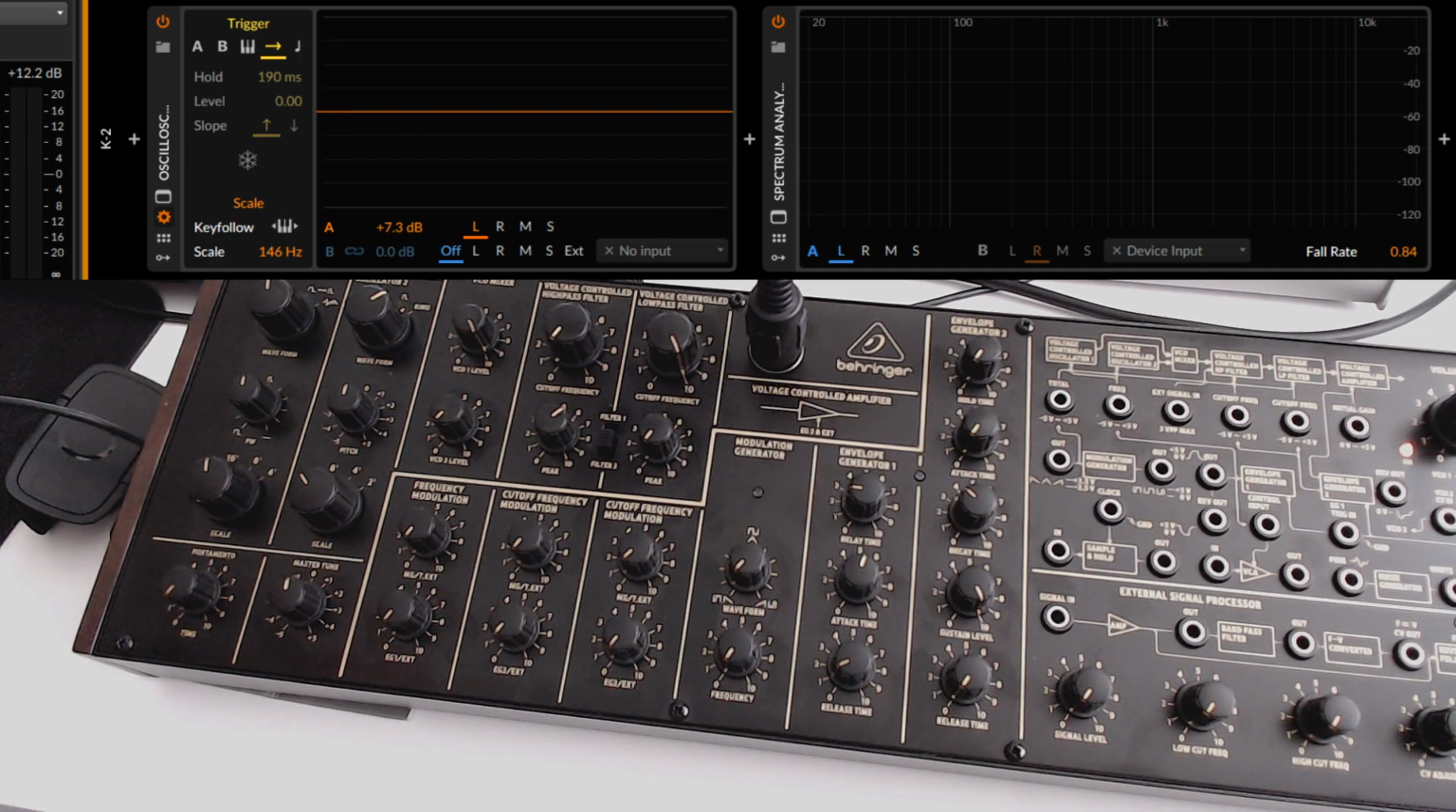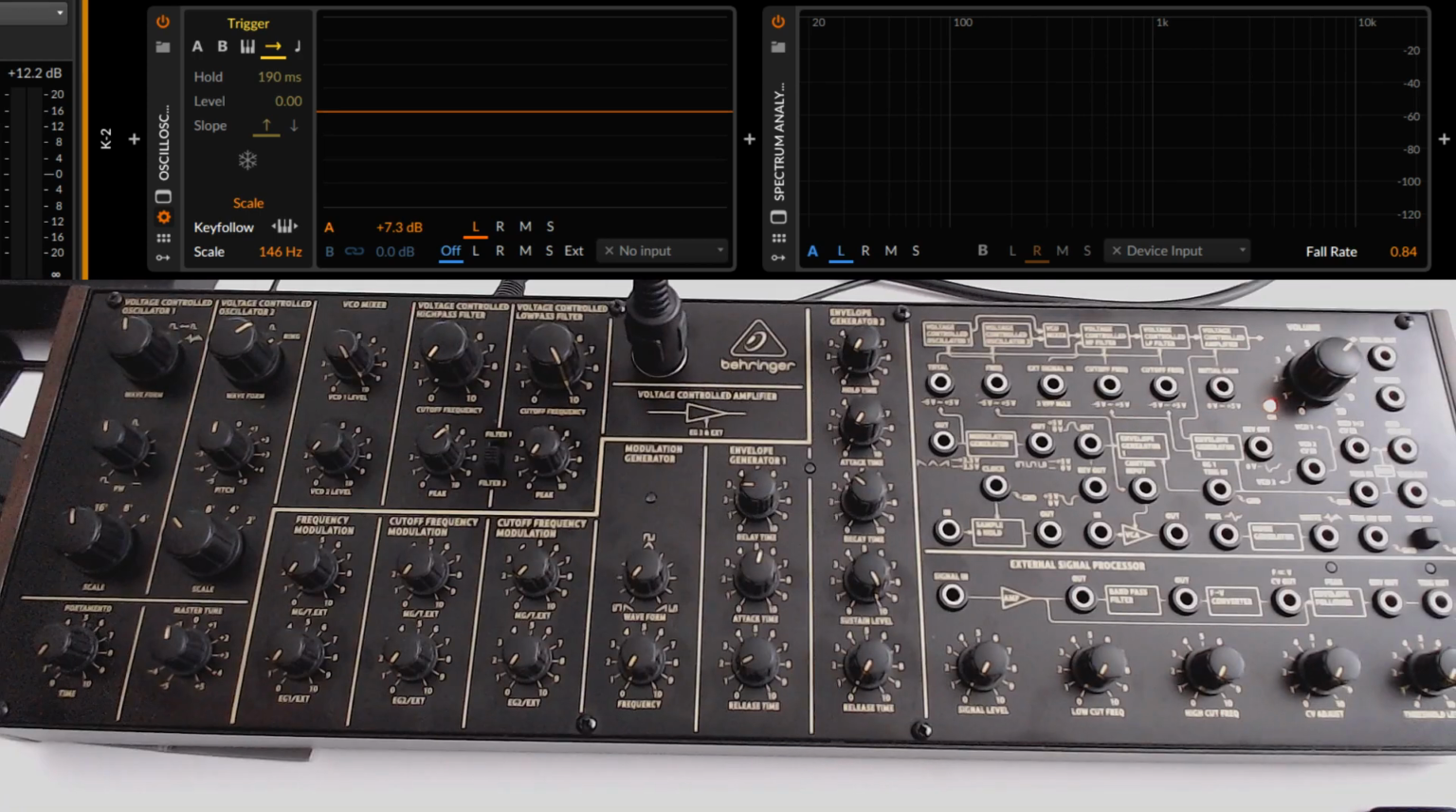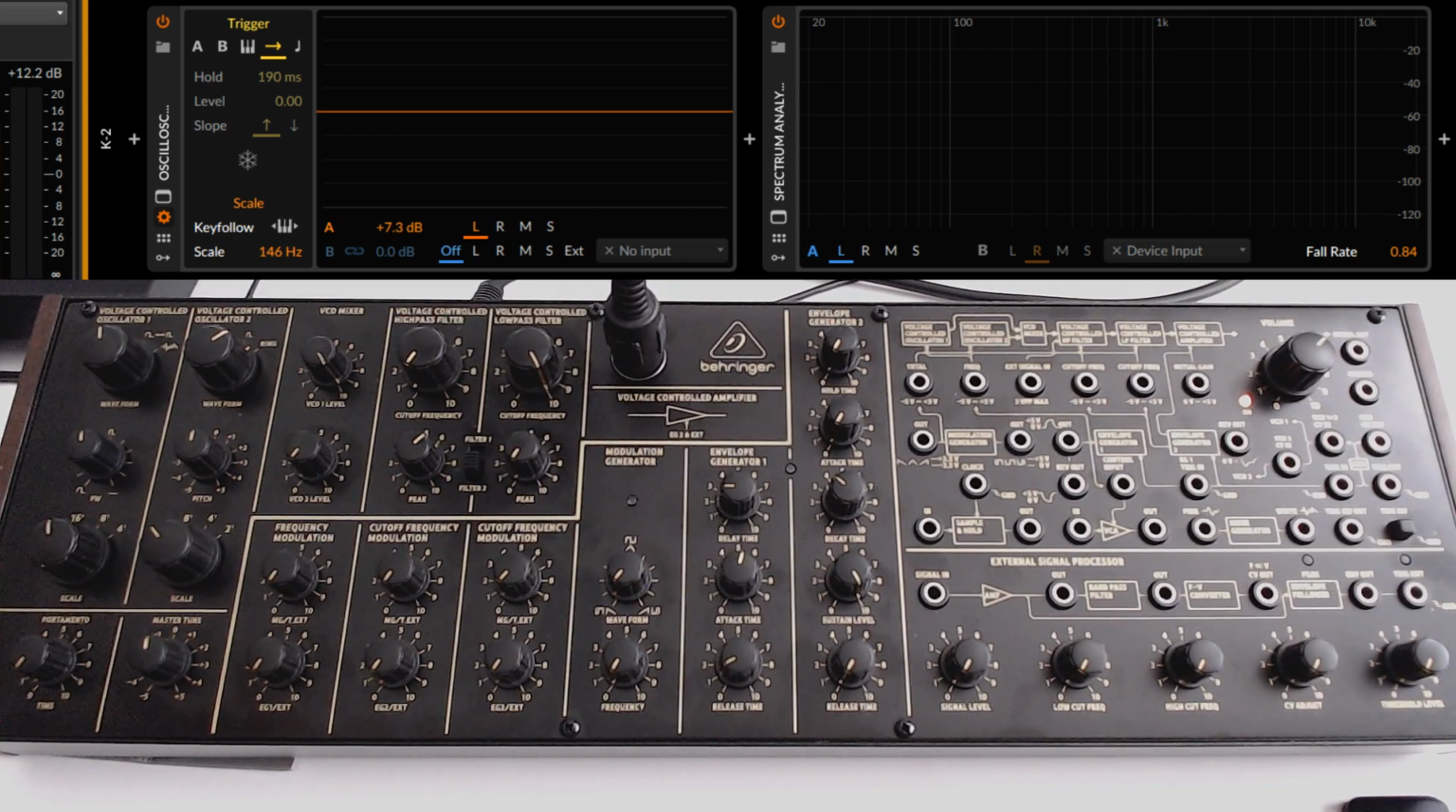I wanted to quickly go over the K-2 again, but this time with a more dedicated setup to capture the essence of the K-2 as best as possible.